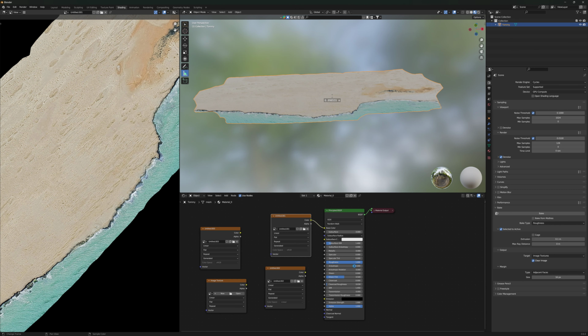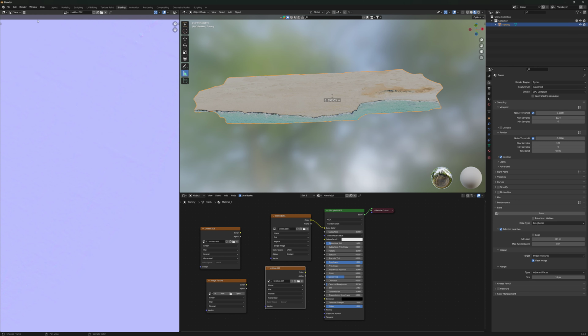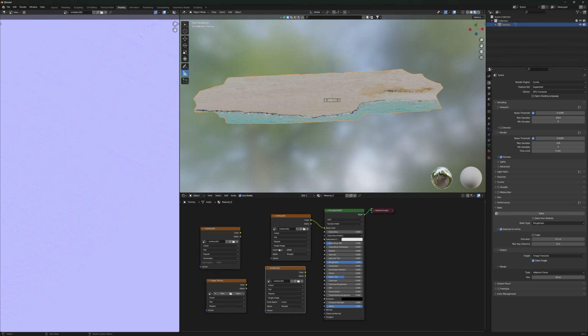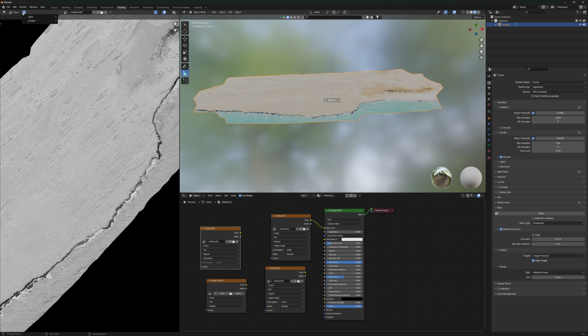Save image. Then go to your normals map. Image, save image. This one, though, make sure you change the color space to linear. We'll call this one normals. And then we'll save the roughness.